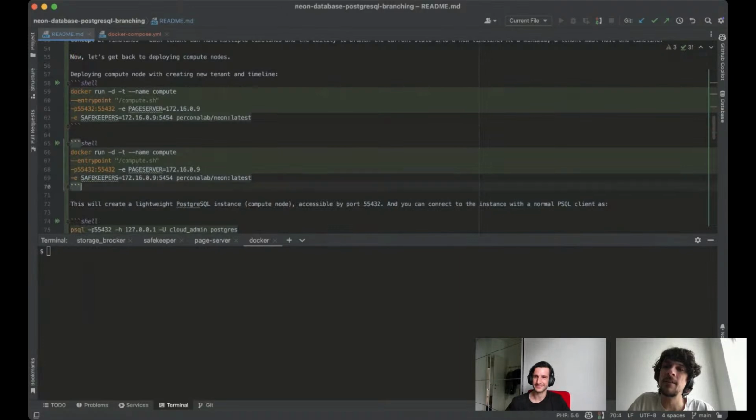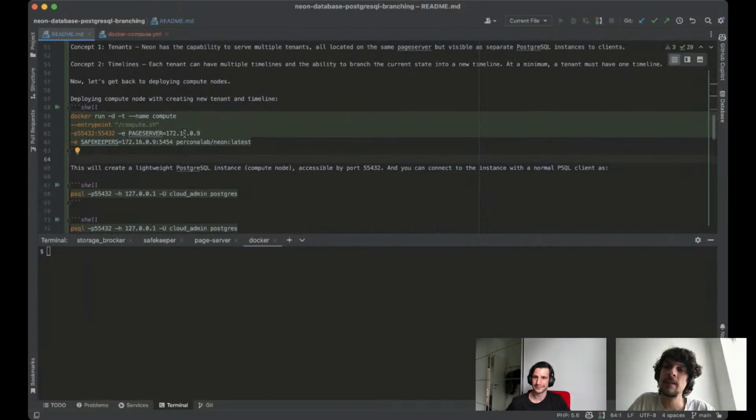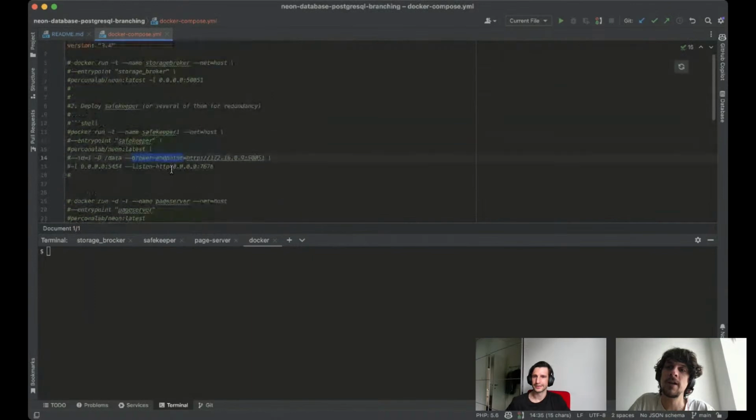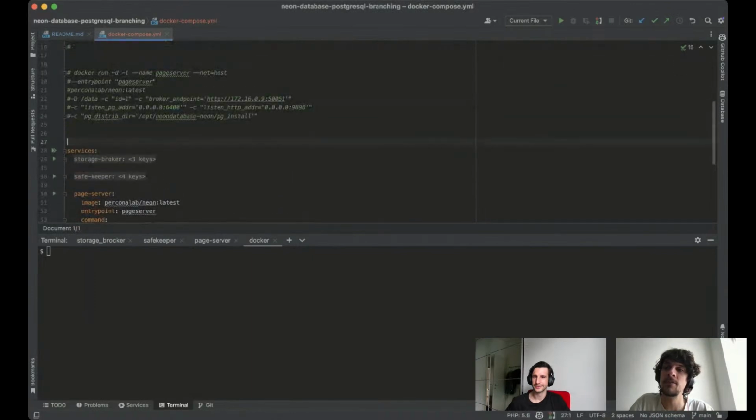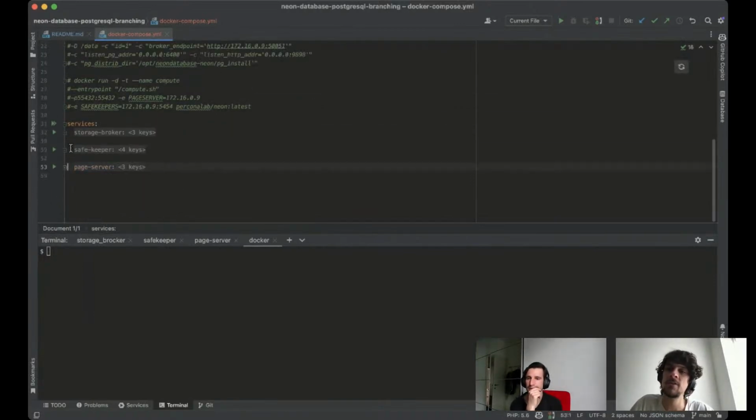So I think this is a repetition. We'll remove this one. Deploy a compute node with creating a new tenant and timeline. Yes, this is what we wanted. So we want to have a separate entry point to our database, and then we want to fork this separate entry point at some point of time. So we will create.